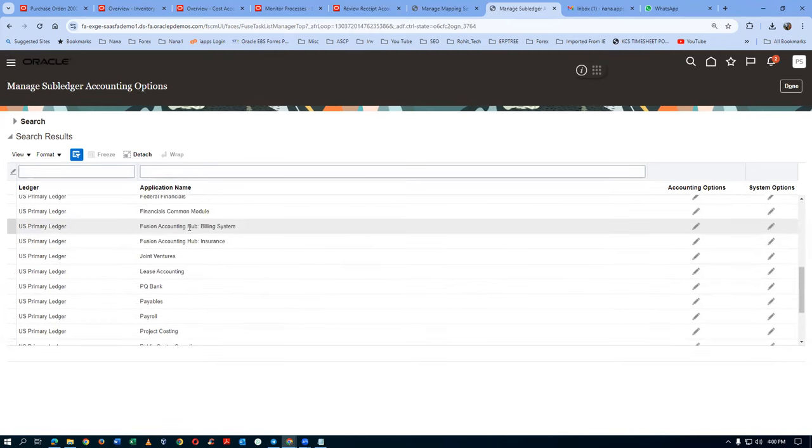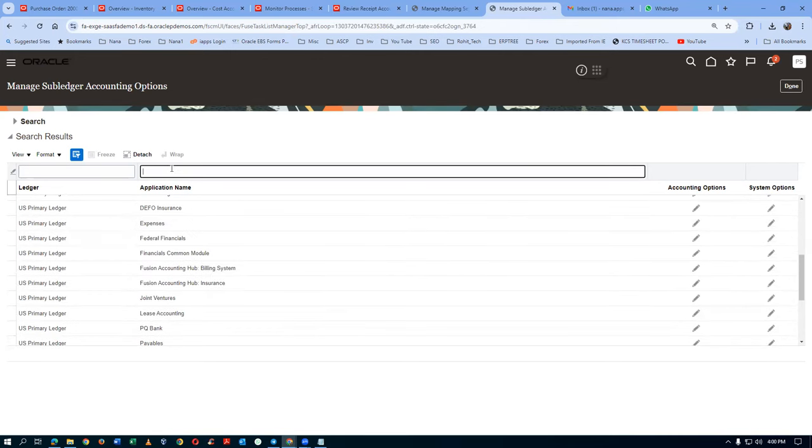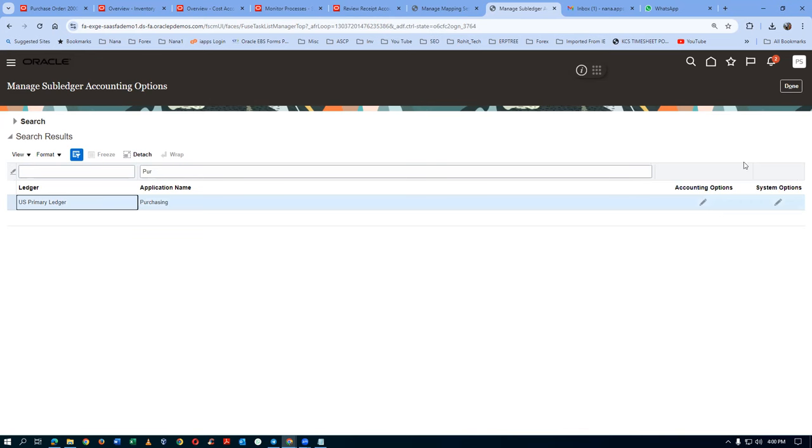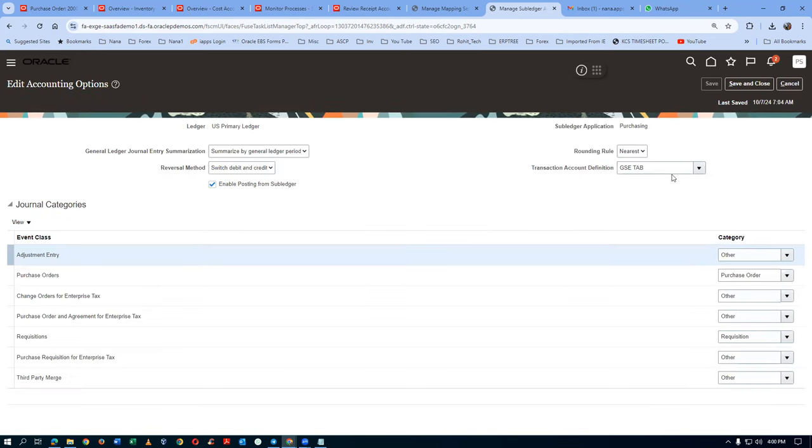What is PUS? I will now query here, find PUR, and then the entry will be coming. So go there. So click on accounting options. And then here, whatever somebody has changed, that's why it's not coming. I will go there, drop down. I will choose the purchasing tab defaulting. So this is the default one. Somebody has changed it. Click on save and close.